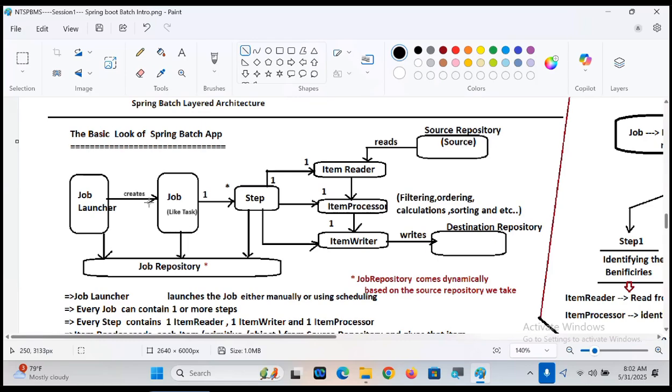When all these are executing, related information will be stored in the job repository. Maybe a database, maybe an in-memory database or an external database. When the job started, when the job ended, how much time it has taken, step related information, job launcher information will be recorded into the job repository. Job repository can be a source database or a destination database, or you can take a separate independent one also. That's purely up to you.